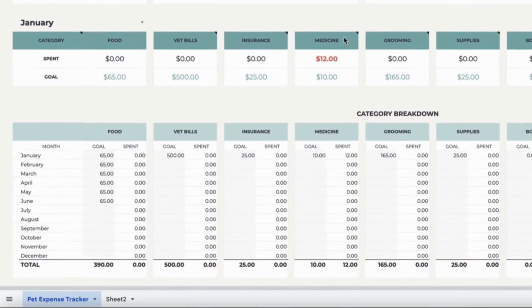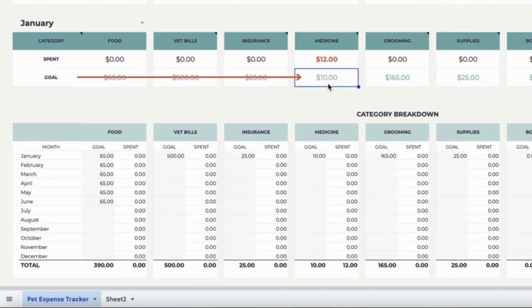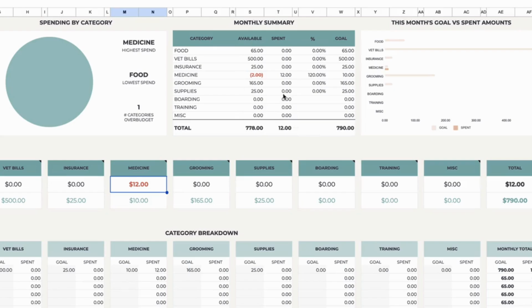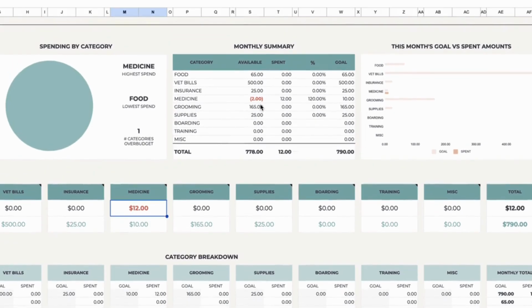We can see under the category medicine that our goal was to spend $10, but we've actually spent $12, so it's alerting us with the color red to let us know that we are slightly over budget. You can also see that same information up here at the top, that our goal was $10 in the medicine category. We've spent $12, so we are over budget by $2.